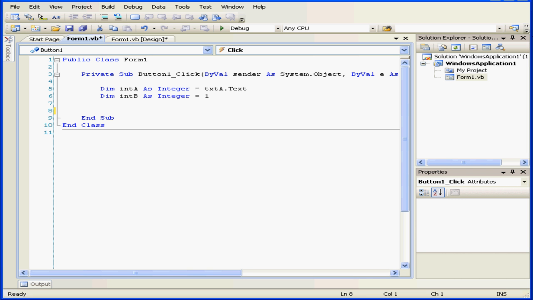Welcome to our tutorial about the while loop. Visual Basic supports a few versions of loop statements. Loop statements work with comparison expressions the same way that if statements do.